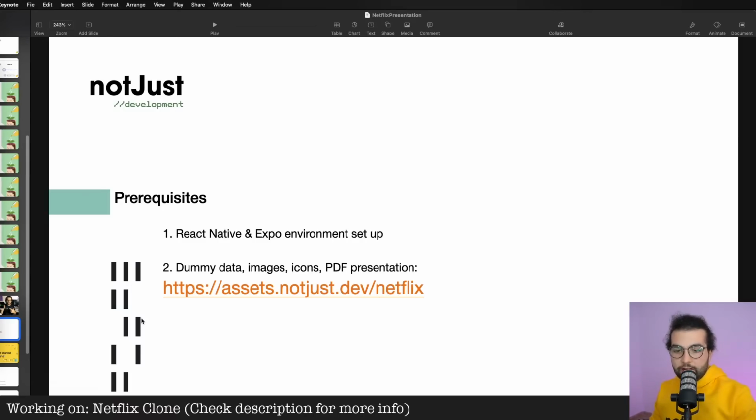So you need to follow the getting started of React Native to make sure that you have everything installed on your machine. The same with Expo. They have this guide on their documentation.